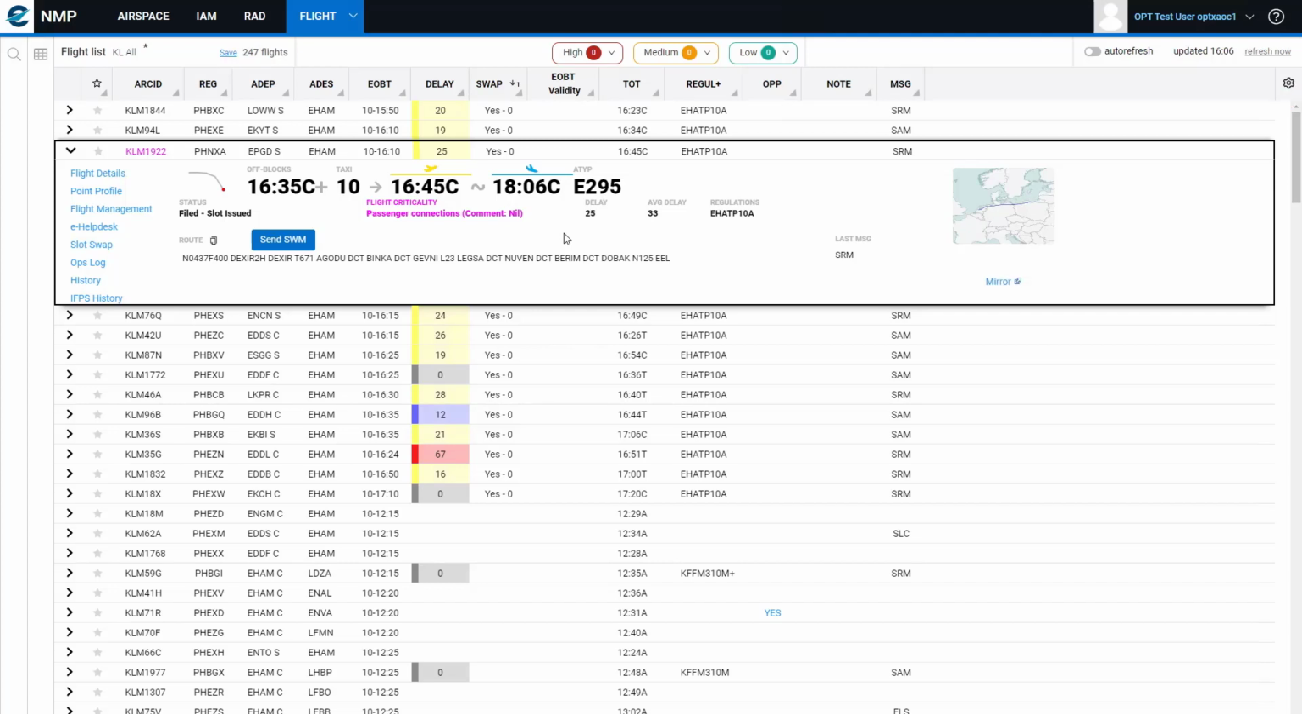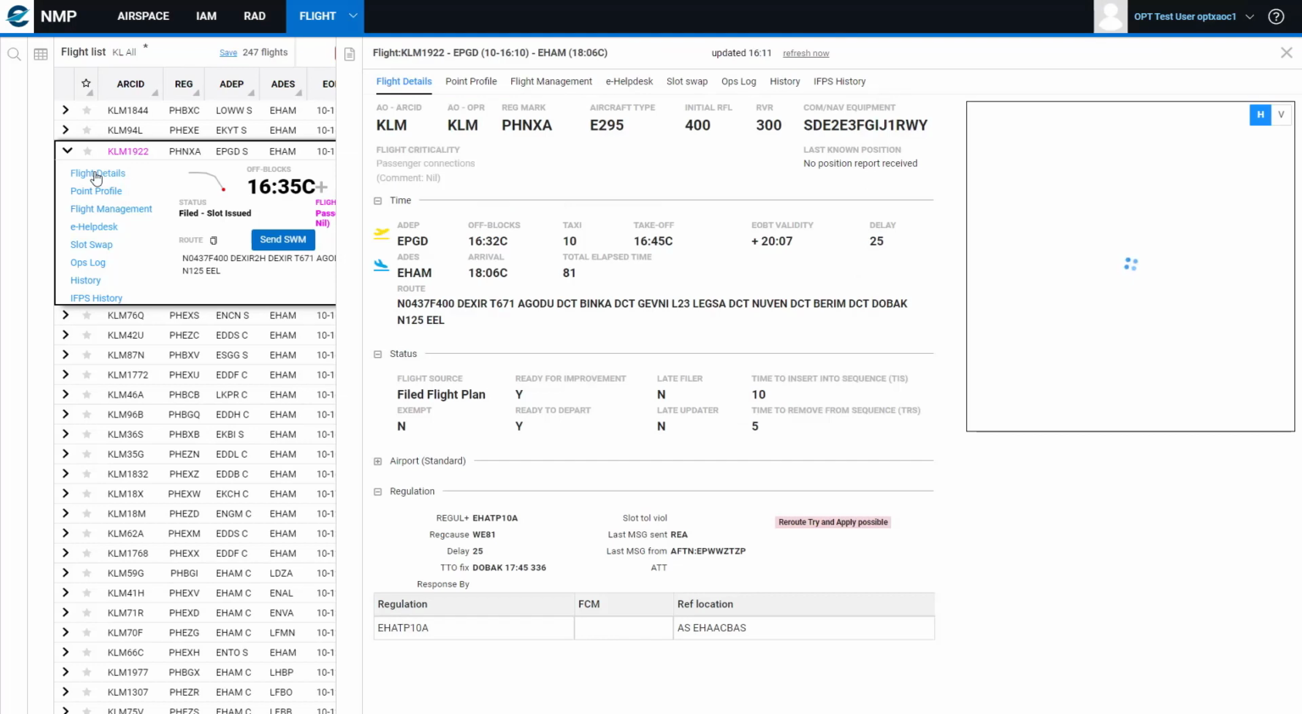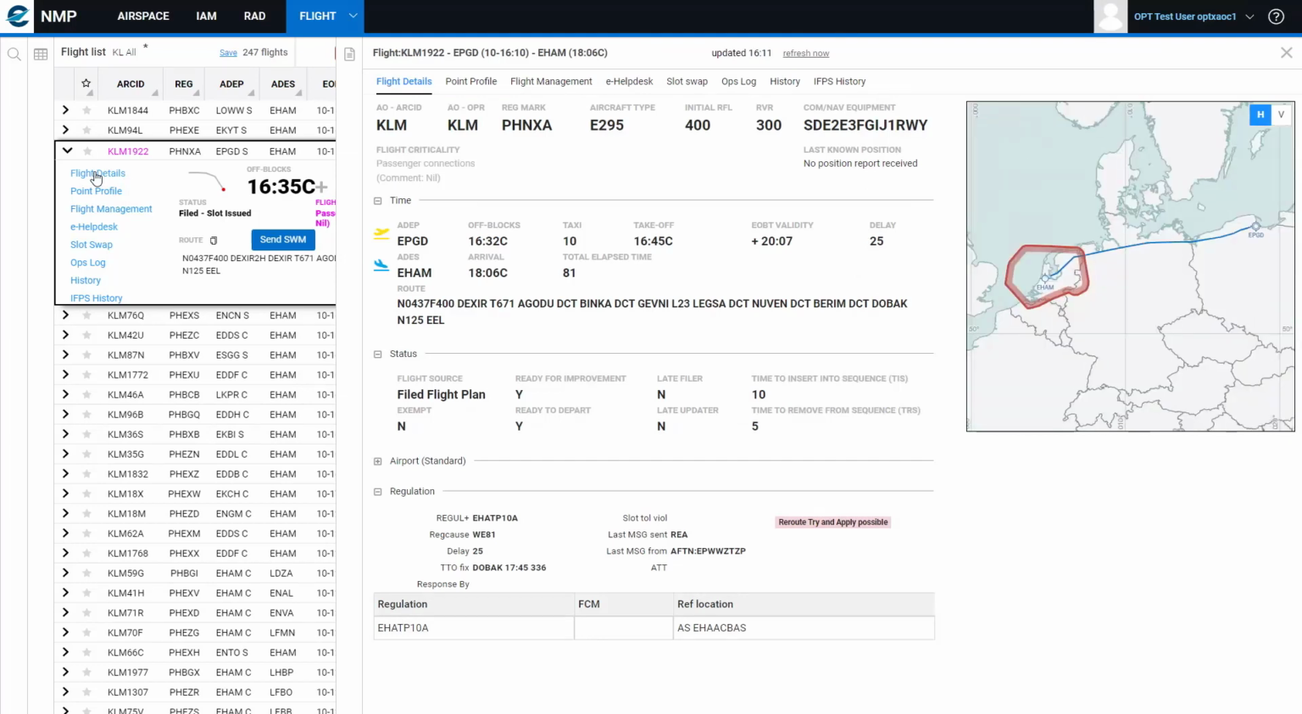On the left-hand side, there are 8 hyperlinks to a lot more detailed information, as well as some tools that you may need to manage a flight. If I click on one of those, here I will click on the flight details, it opens what is called the third pane. The third pane contains very detailed information as well as maps in the horizontal and vertical view.